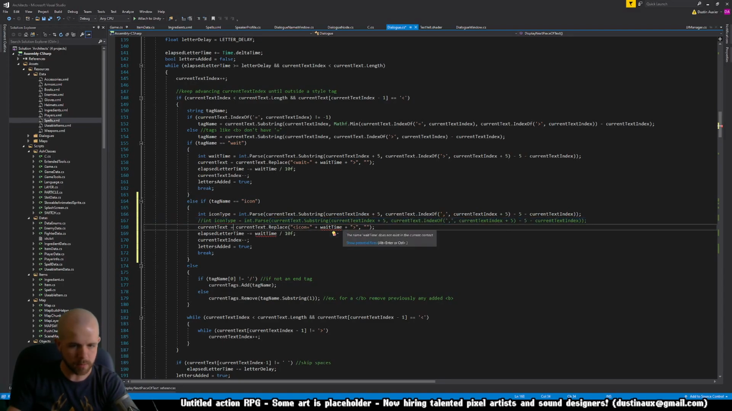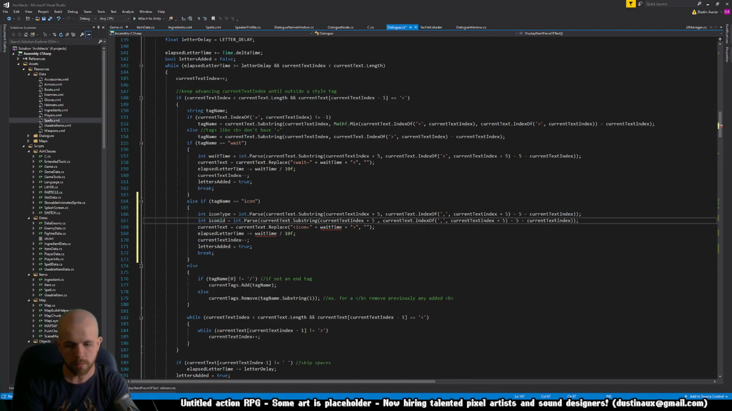Do type now. Oh, no, I need ID too. Icon ID. It's going to be the substring of plus 5 plus the icon type. I need this string of it.